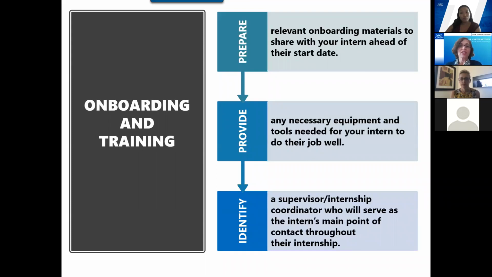And as you're doing this, then you want to think about it in perhaps these 3 ways of preparing, providing, and identifying. So it's important to have those onboarding materials that are ready to share with your intern before their start date. Before they step through the door, think about what is it that they need to do their job and what are their duties.